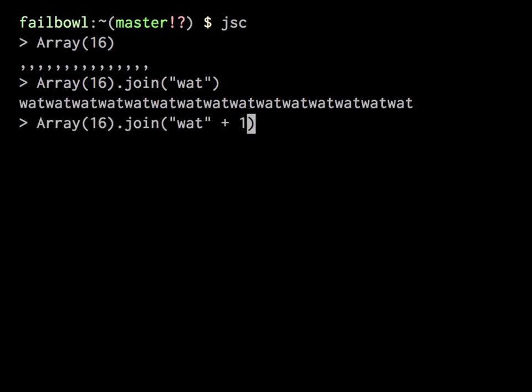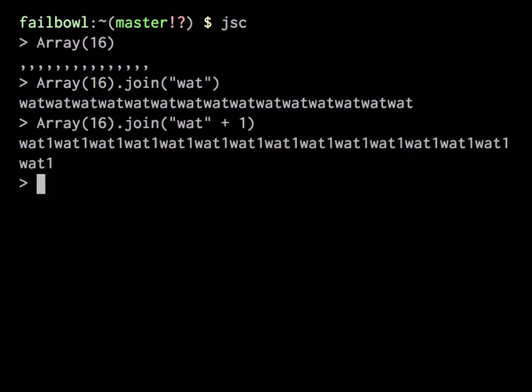Now, if I take that string and then add a 1 to it, it interprets the 1 as, or casts the 1 to a string, and then we get WAT1 a bunch of times. Fine. Does anyone know what will happen if I subtract 1 from the string? I'm assuming no one does. I'll give you a hint. Does this help? Does anyone know?